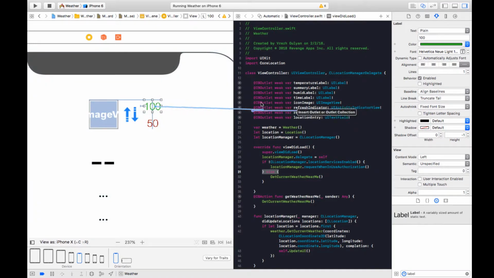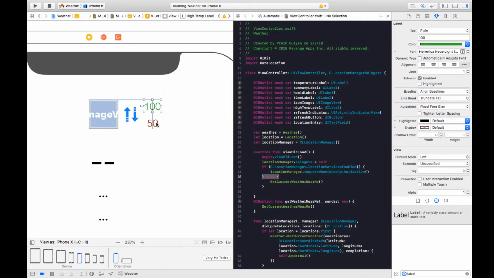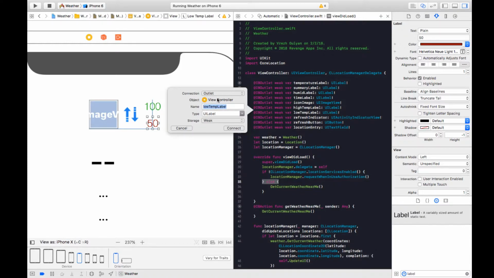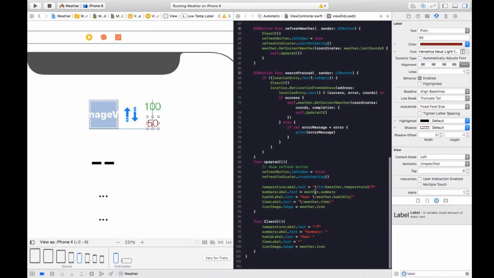I'm gonna give it another label, so I'll say high temp label. If you don't remember, control, press and hold, and then drag. And just drop it there. Low temp label. It's an outlet. And then in our update UI and in our refresh UI, it's important that we update these.